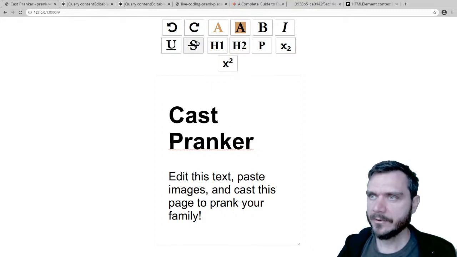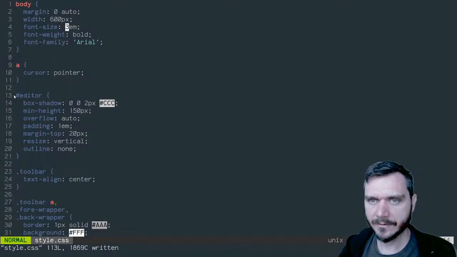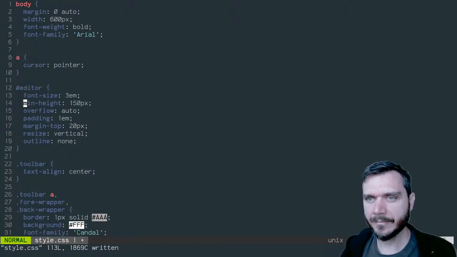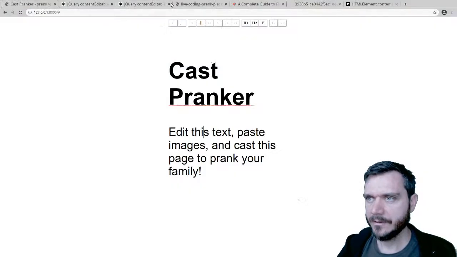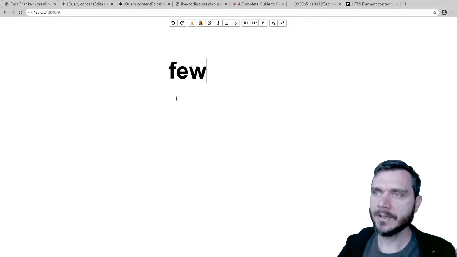Okay, so I think I'm not going to make these quite so big, and I'm just going to make this big. So this is inside a div called editor, so #editor. I'm going to change the font size in there. I'm also going to remove that box shadow. And what else have we got in here? Resize vertical, outline. Okay. So now I've got Cast Pranker in here. What happens if I... Okay. Another thing I wanted to do was make this centered by default.